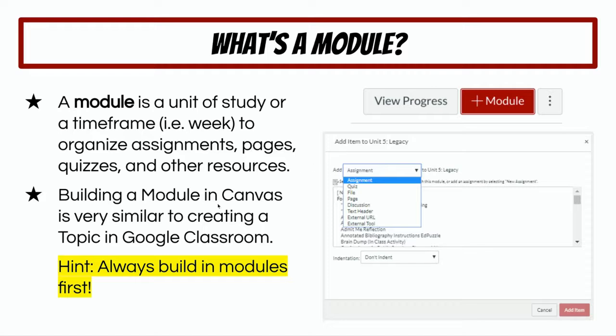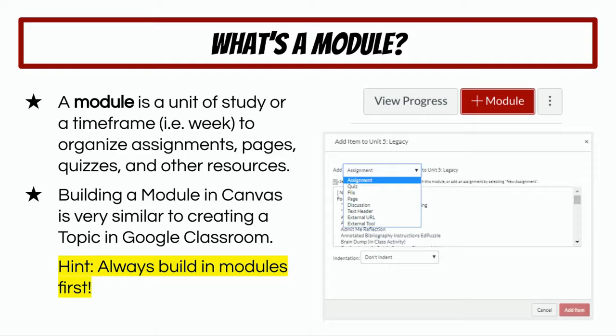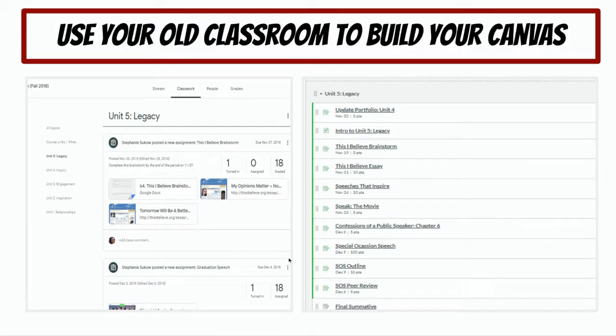Okay, building a module is a lot like building a topic in Google Classroom. And you can't hear us say this enough, but everything that you create needs to be built in modules. So this is where you're going to create all your content and be able to share it with students nice and easily. So as you start to build out your modules, just a couple tips to make your life easier. Like I said, building a module in Canvas is a lot like using that topics option in Google Classroom.